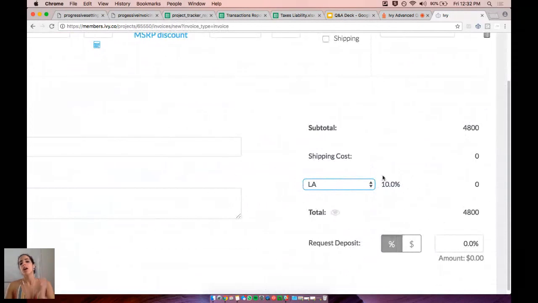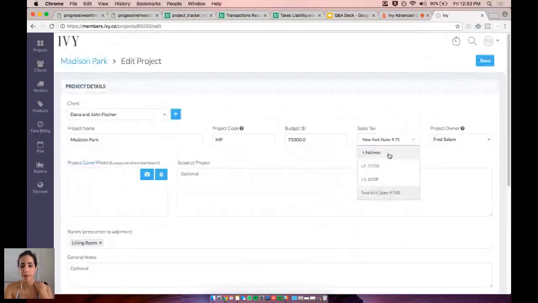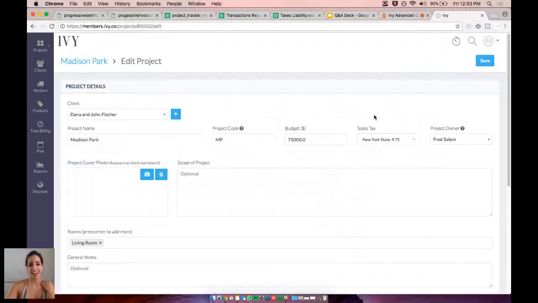Okay, so just to sum up, when you're working with different tax rates for different projects or for the same project, I would recommend creating different documents. You can always, by the way, when you're creating your project, go ahead here to edit project. And if you need to create a new sales tax rate on the spot, you could do so right over here when you are creating that project. Okay, great.